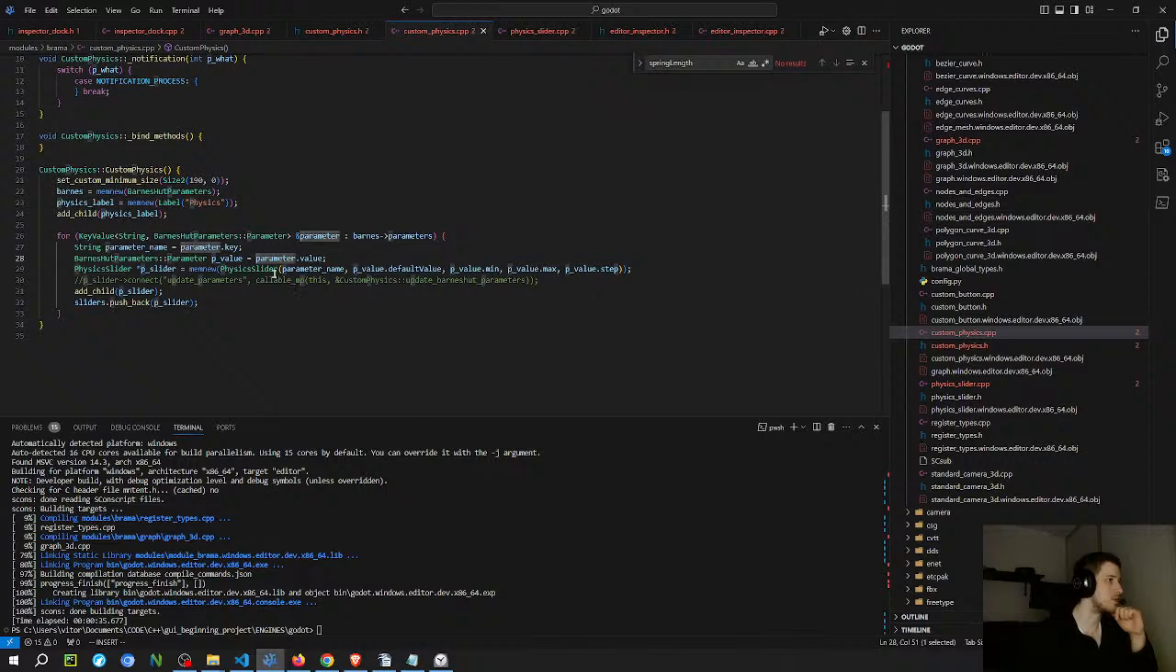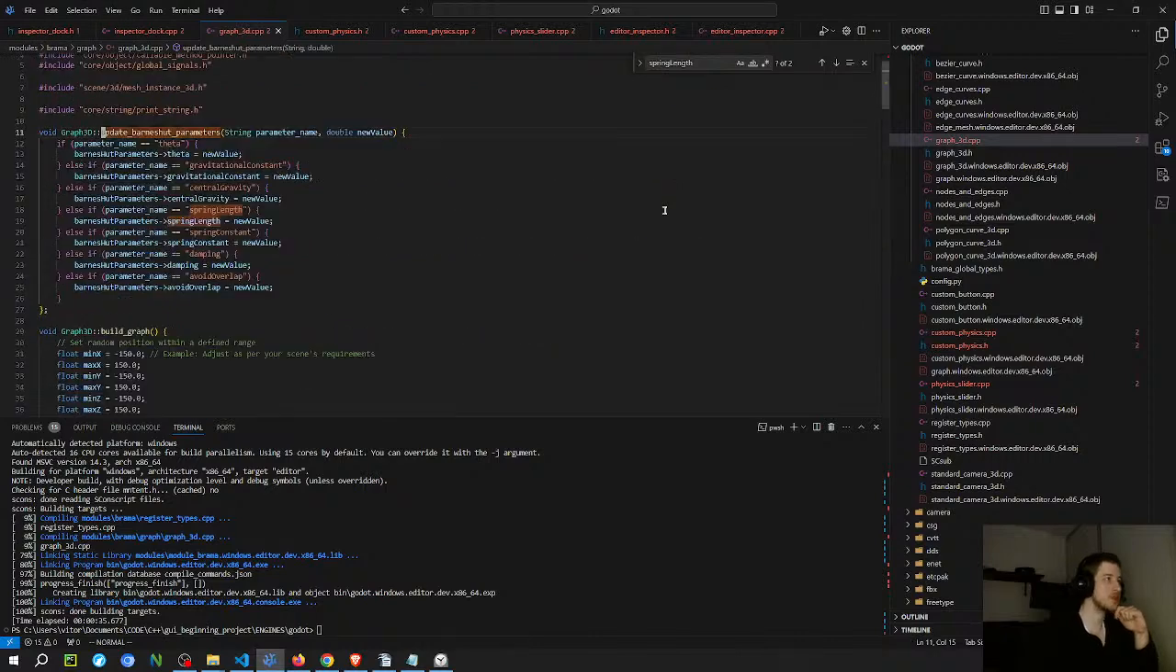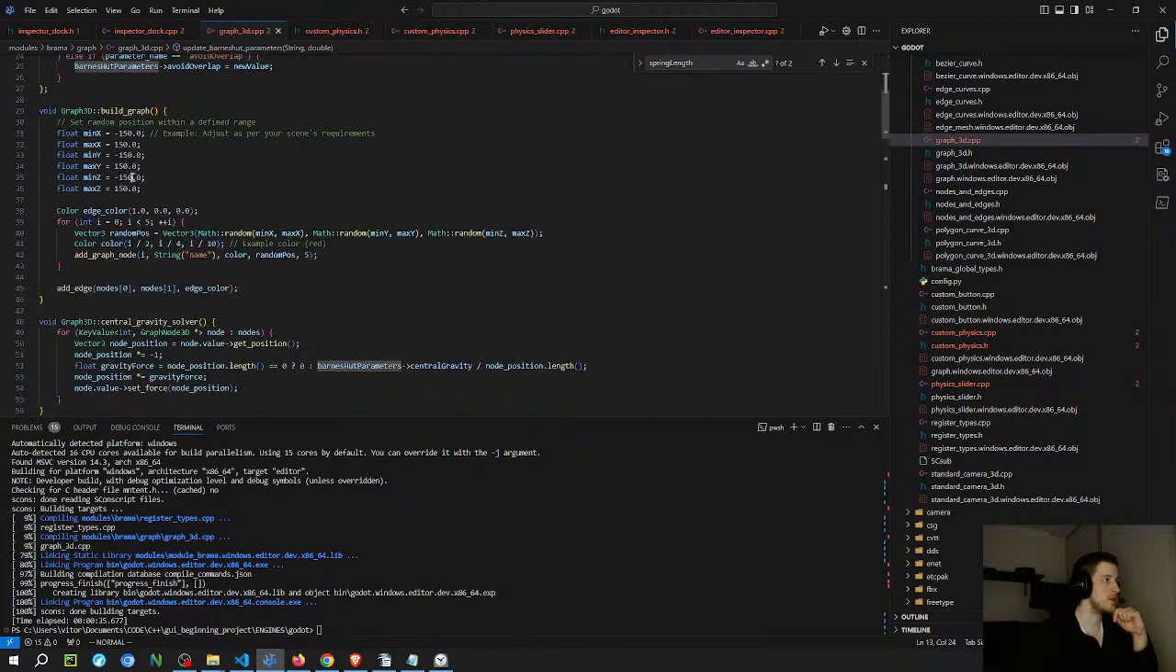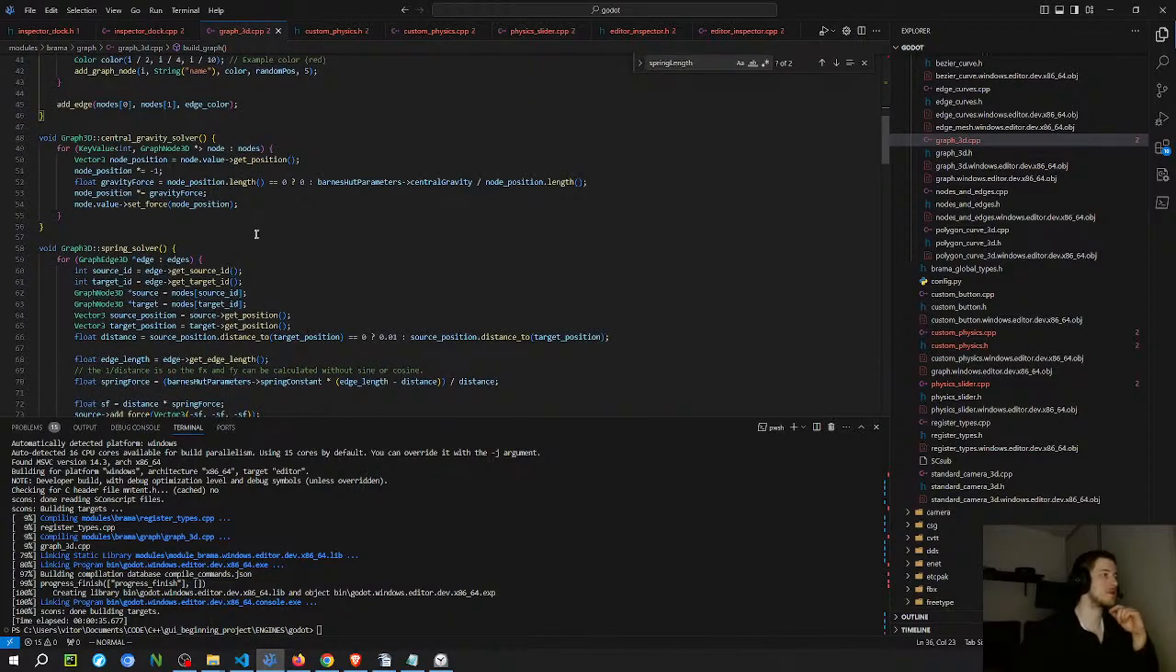So this one is the one on the constructor that I'm gonna sign up, I think. This one on the normal signal on the value change, I have the other function emits the global signal, and the Graph3D subscribes to the global signal based on the scope and the name of the signal. And then it runs this function, which sets the value of the binary set parameter inside of the Graph3D. And then across the functions, like calculate simulation, I'm using the binary set parameters that I have on this class. So it changes the values there.